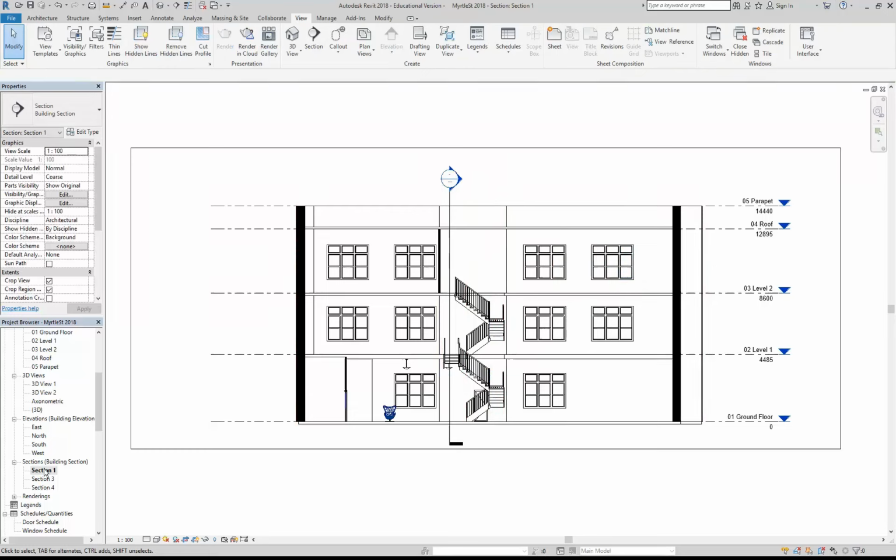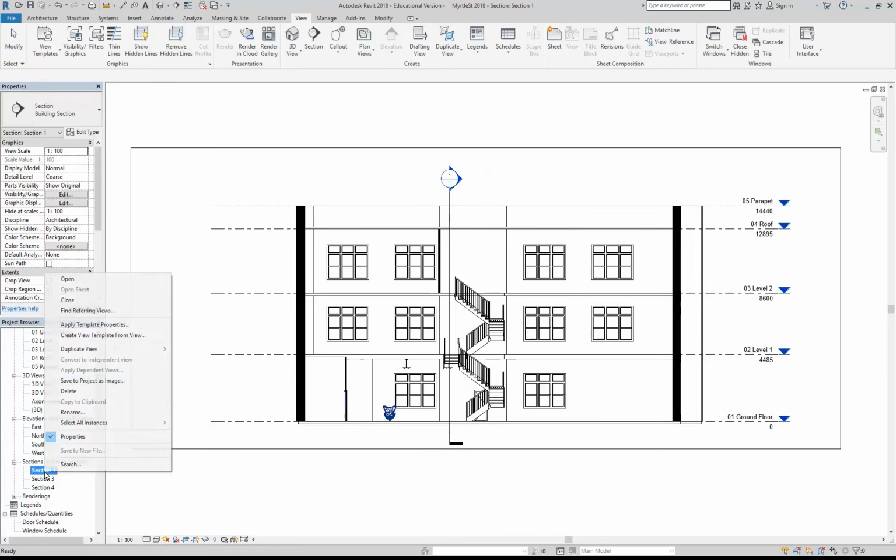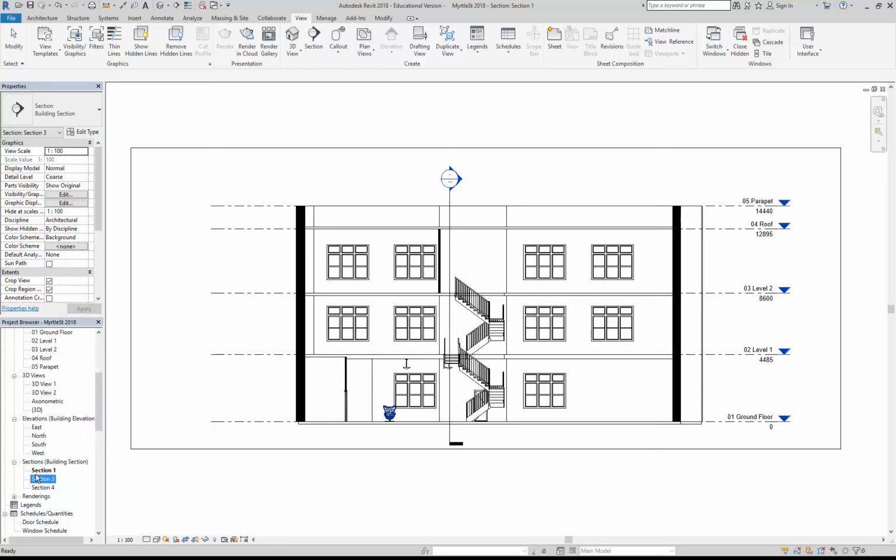Notice I haven't duplicated the view. You shouldn't duplicate vertical views. So sections and elevations, they can be duplicated. It gives you the option when you go to that menu, but it's not good practice. Basically because it duplicates the reference as well. So if I duplicated this view, I'd get another copy of that section line with the bubble and everything in plan, which would make it confusing.